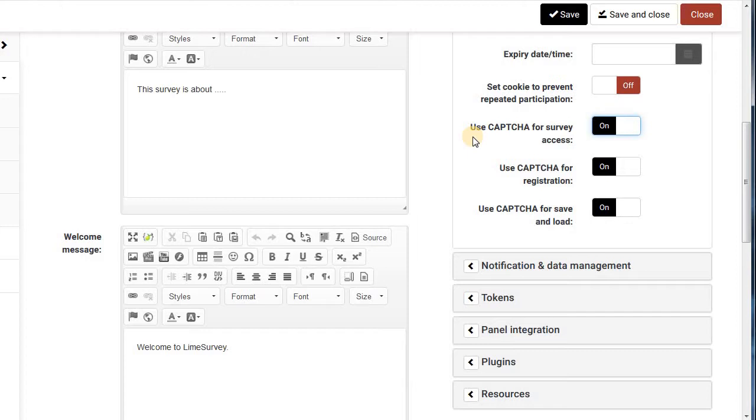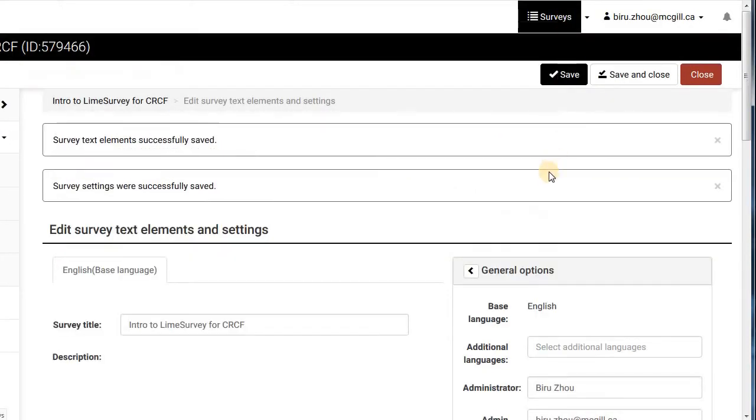So this option is very useful, especially when your survey has monetary compensation for participation, so that you can avoid other people using robots to fill out your survey in order to get money. So it's good to keep CAPTCHA on for survey access, for registration, and for save and load. So we're going to keep these three options as on. And that's that for our publication and access control. So we're going to save before we move on to the next section.